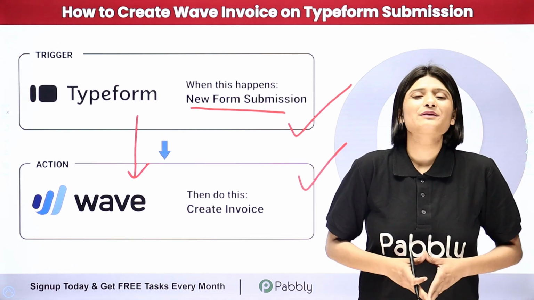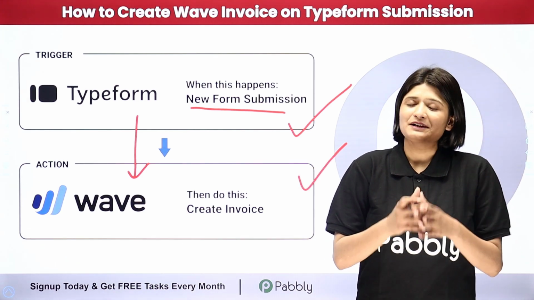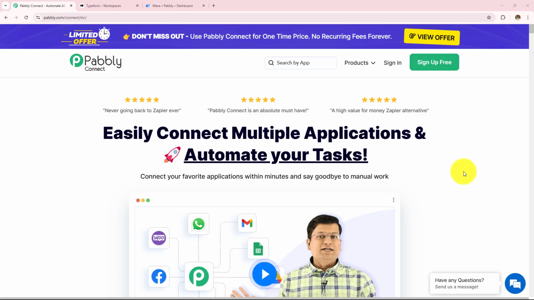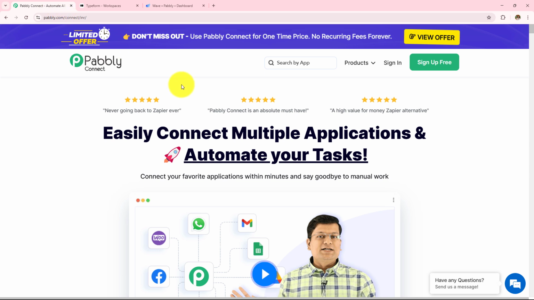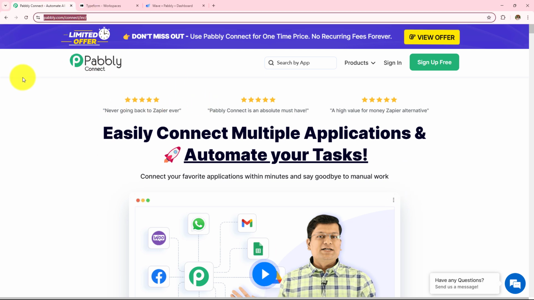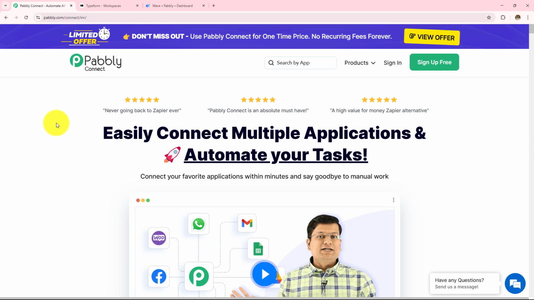Now if you want to learn this amazing automation step by step, then let me take you all to my screen. In this video, we are going to learn how to create a Wave invoice on Typeform submission. For this, we are going to create automation between Typeform and Wave with the help of Pabbly Connect. So this is the landing page of Pabbly, and you can visit this by typing pabbly.com/connect/inr/ in your browser. Now after browsing the website, we need to sign in to our Pabbly account.